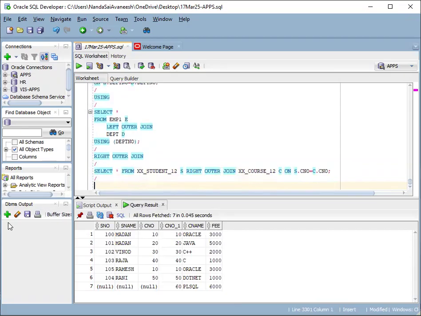So what about the non-ANSI format? We have to write select star from XX students, XX scores, where S dot course number plus is equals to C dot course number. So where are we writing this plus symbol? When it is a right outer join, we write it on the left side. So we have to be careful where we write that plus symbol.